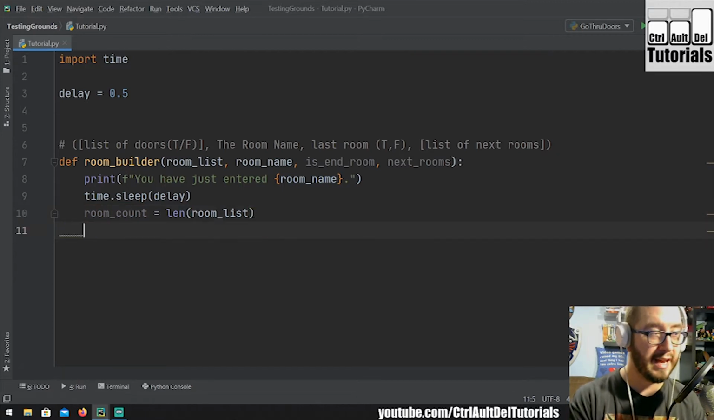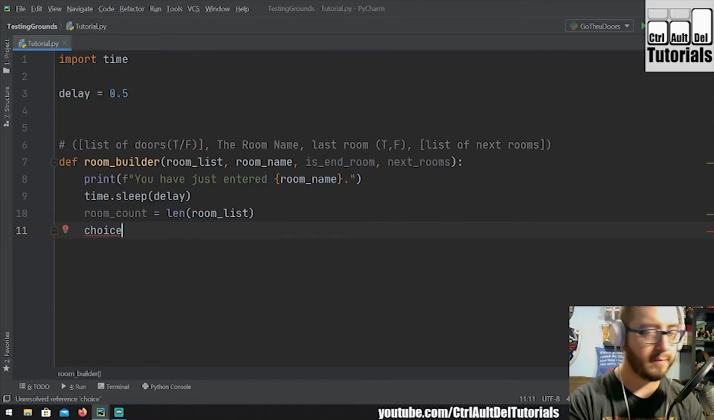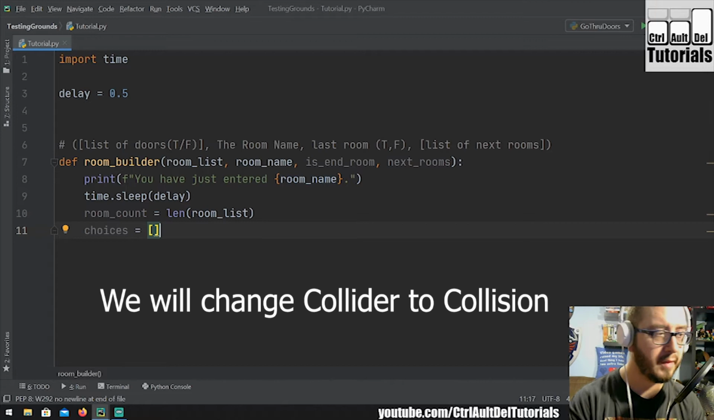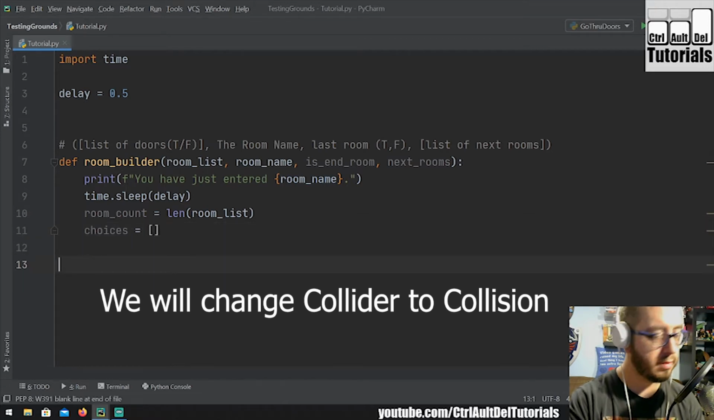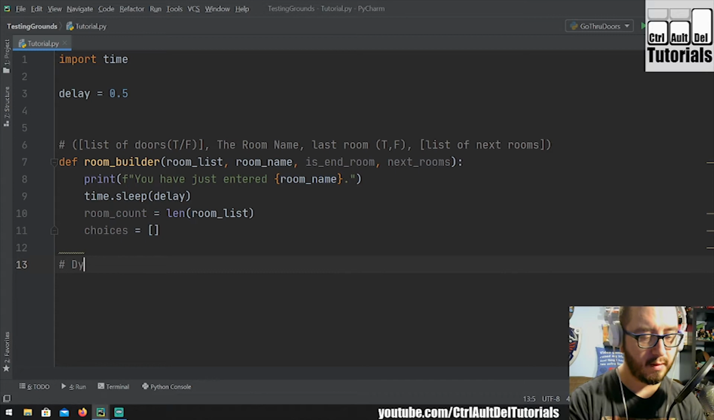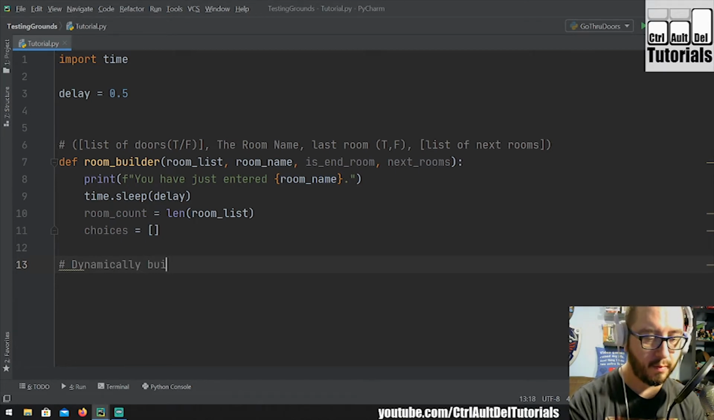I also want to create an empty list that we can add things to in a moment. These are going to be my door choices, however many choices I end up having. This is going to be based off of how many rooms there are that we can go to. So I'll have my choices, and that's going to just equal an empty set of brackets. So it's an empty list for now. Now, I want to dynamically build an input message.